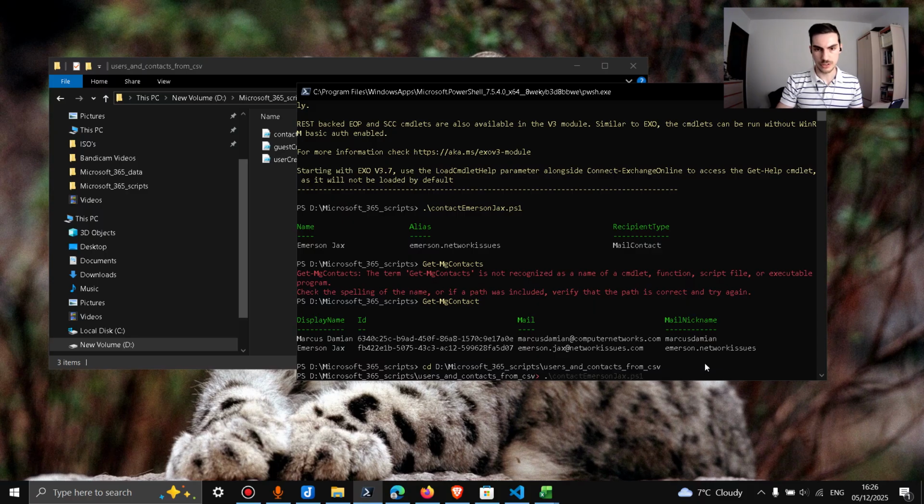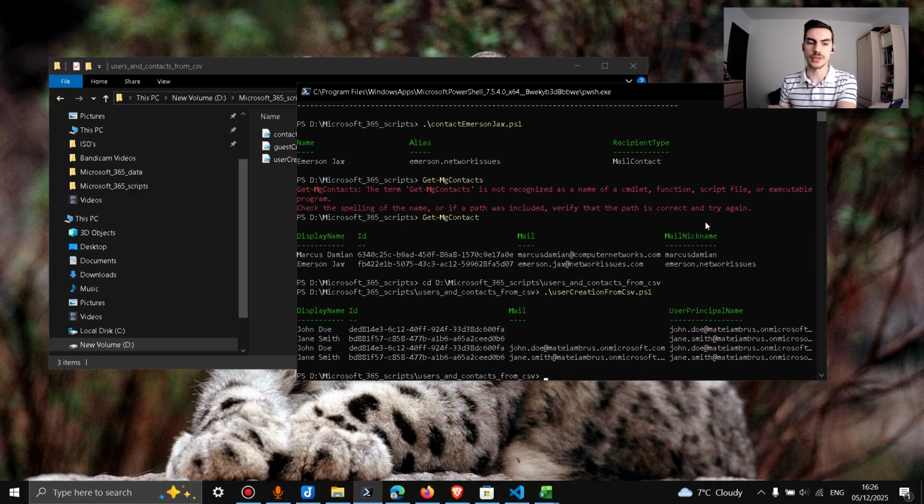Now we press dot /user creation from csv.ps1. We press enter, and here you can see that I have created two users with no license, and then the users receive their license. Good.